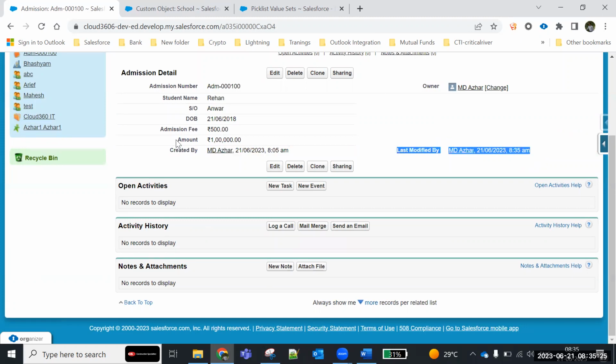But on the amount field, what was the existing value? 50,000. What is the new value? 1 lakh. So it will not show you what was the existing value and what is the new value. It will not show here or anywhere in this section. Okay, so that is the problem.